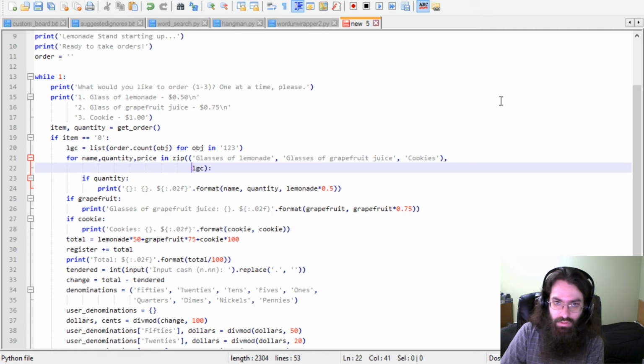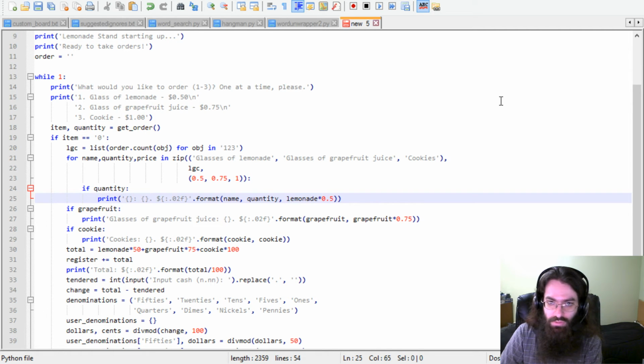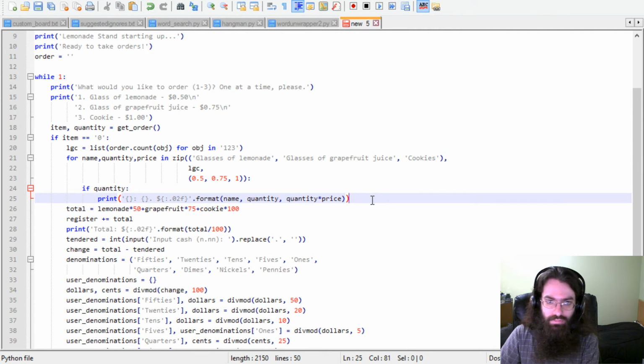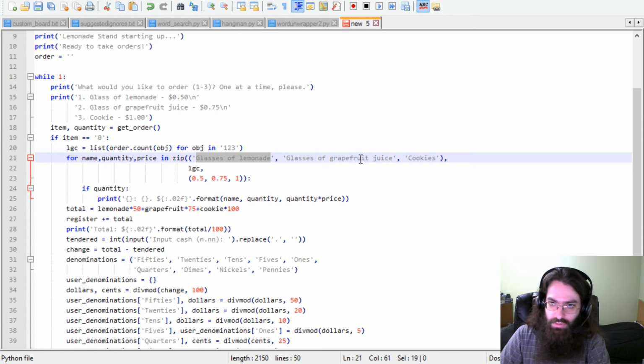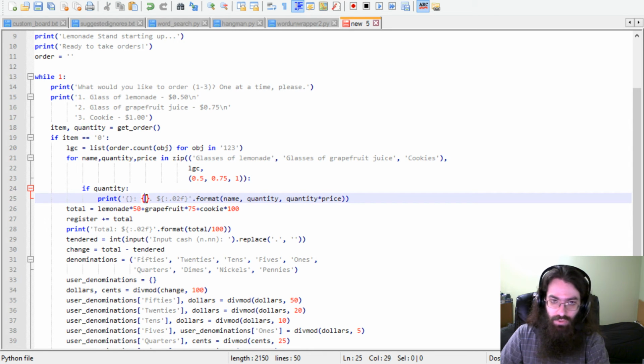LGC and 0.5, 0.75, and 1. Name, quantity times price. Cool. So we're going to zip the name that we want to use with how many they ordered of each, and it'll be in the same order, with the price. And if they ordered any, we're going to say the name, and you ordered this many, and the total is this for that much. Cool.